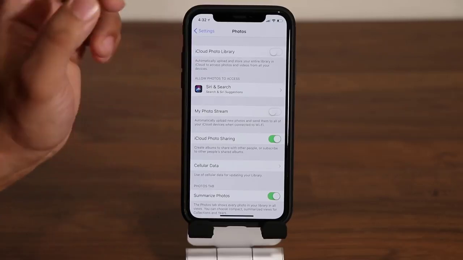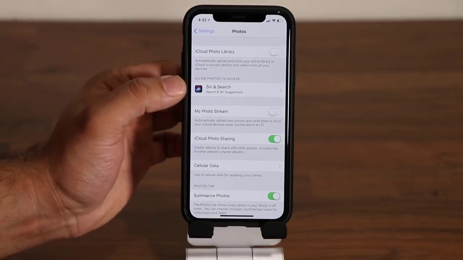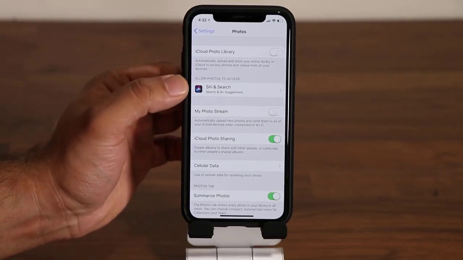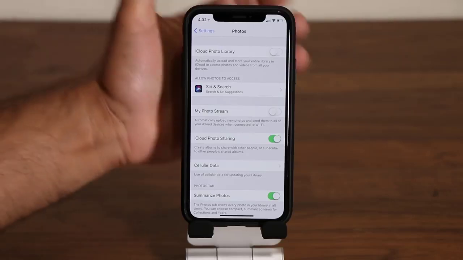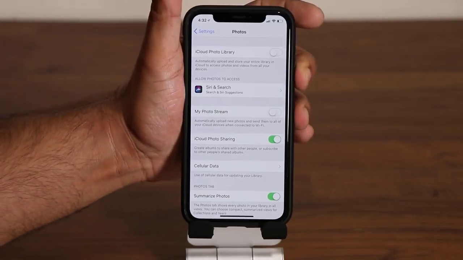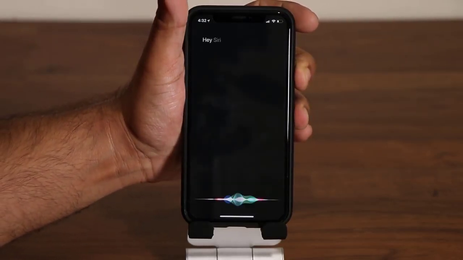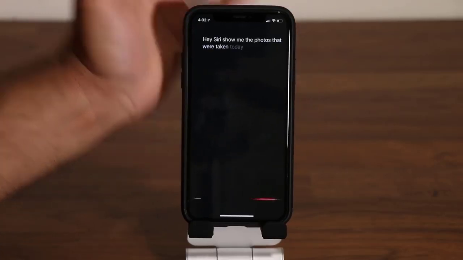Okay, and then the other things you can do, you can allow Siri to search for photos. So if you want to use Siri to look for a photo that was taken today, you can actually ask that from Siri. So let me do that right now. Hey Siri, show me the photos that were taken today.